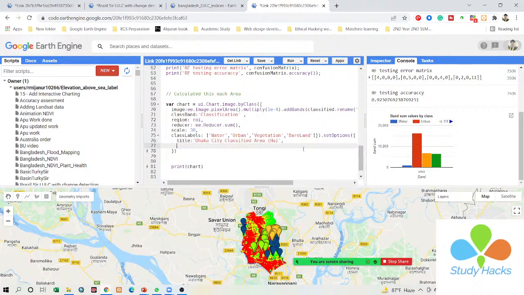Then I also put here the horizontal axis, that represents our classification or class name. So I simply make a title in here. This is our classification, or class name. Then the vertical axis, it represents our area. I simply use here the title, and then I simply put here it is the area, and the unit is hectare.